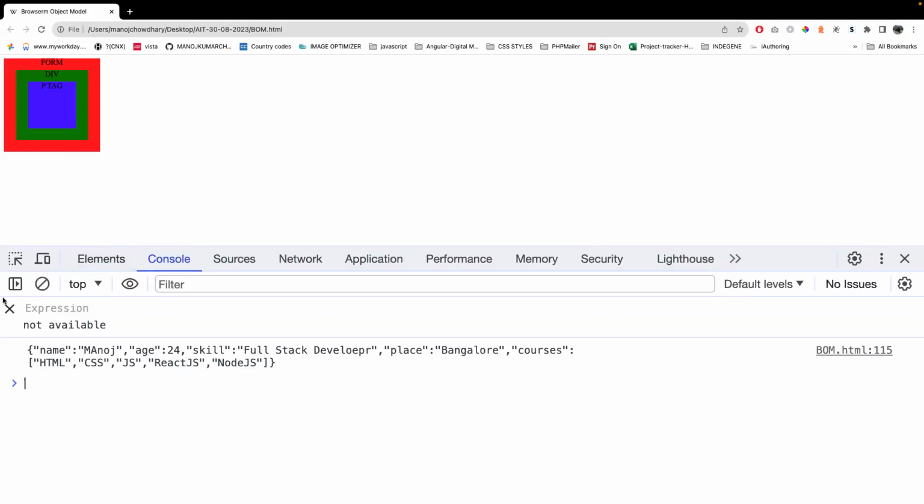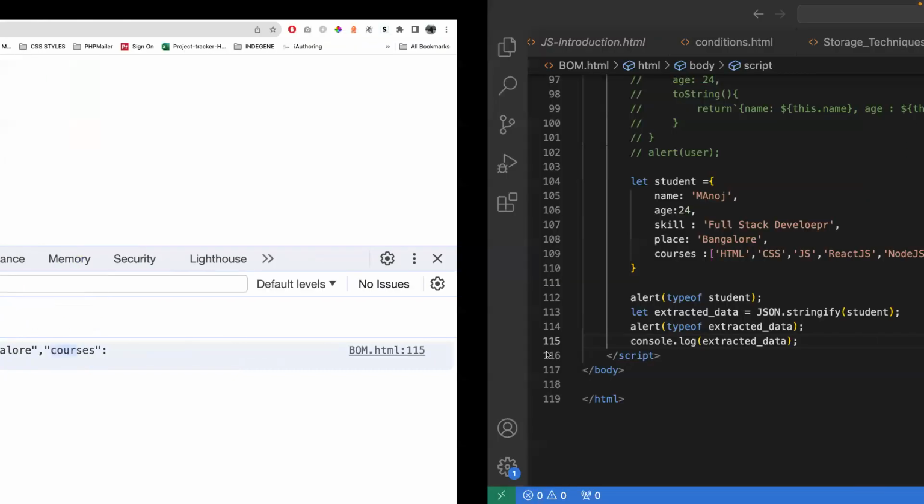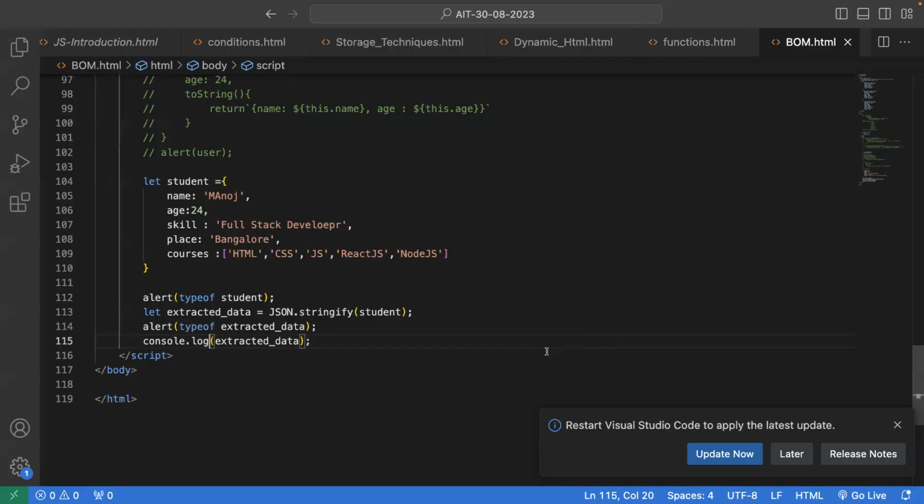If you see here, the name key is in string form, and the value is also in string form. Even the key has gone directly into string. Numerics we don't need to worry about, because numerics will always be numbers. Even the nested arrays or objects inside, like courses, get converted into strings. That is what stringify will do.